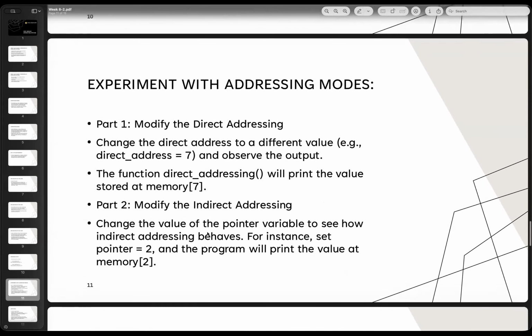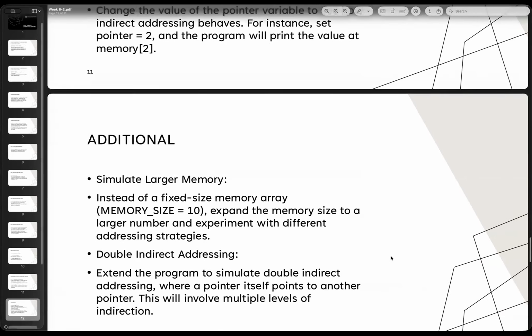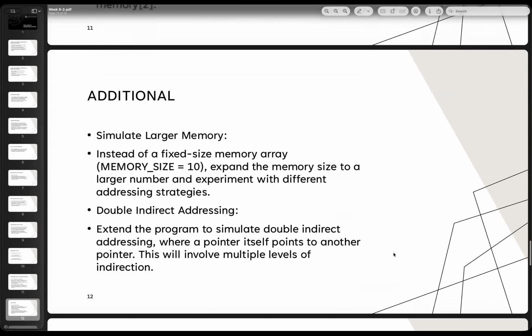Okay, so when we change the pointer to 2, then the program will point to the value at memory 2. Straightforward. And for some additional ways, if we want a larger memory instead of a fixed size, let's say I have a memory size 10, then I want to expand it to a larger number, 100 or whatever. So you can do it.